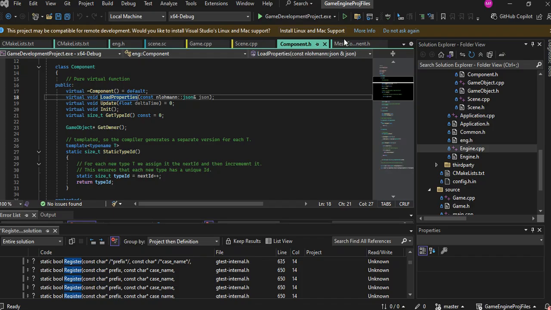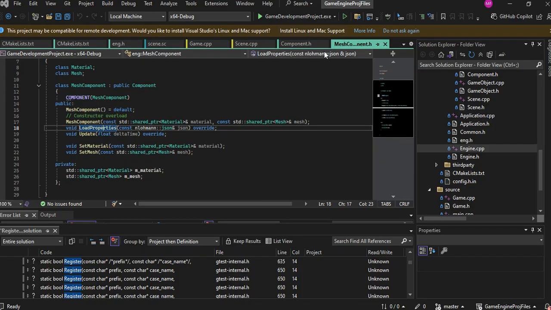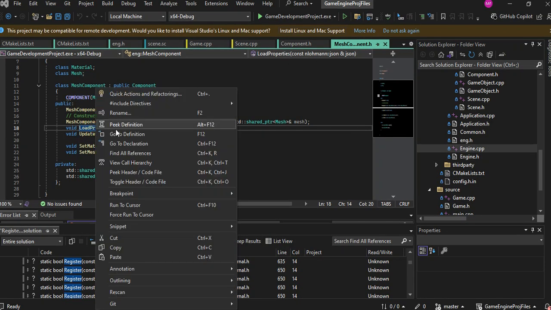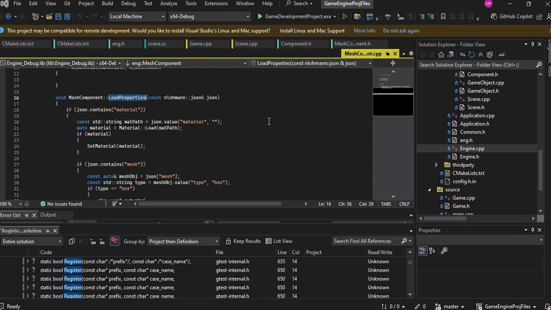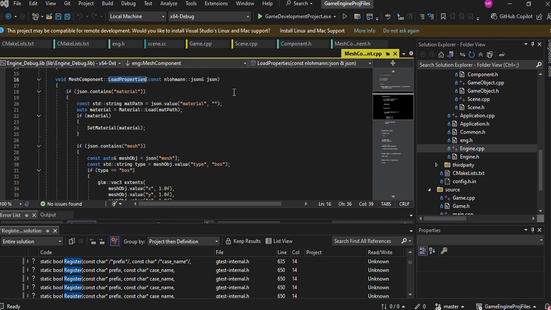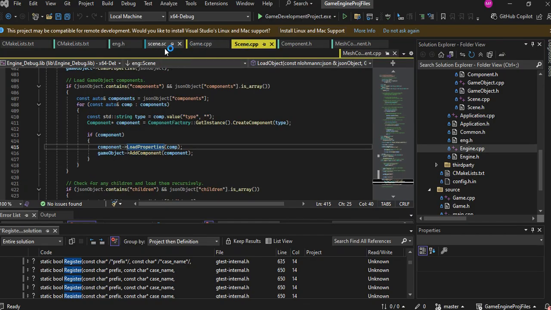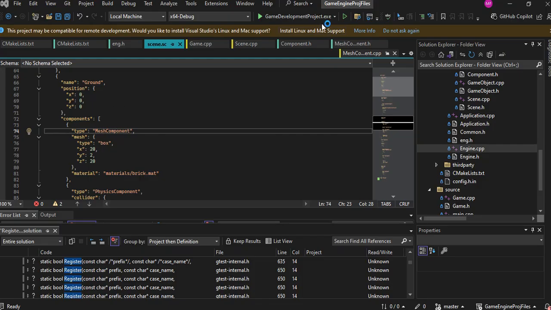So it's virtual. It gets overridden in the concrete implementations. So in this case, in the mesh component, we've got load properties. And if I go to the definition in here, I think it should be here. There we go. I'm just using mesh component as an example, but it works for the physics component, for the light component, and all the other components that we saw in the scene.cpp file here.